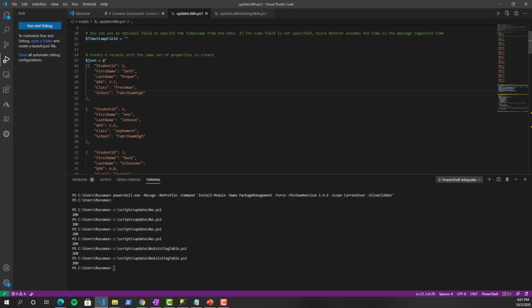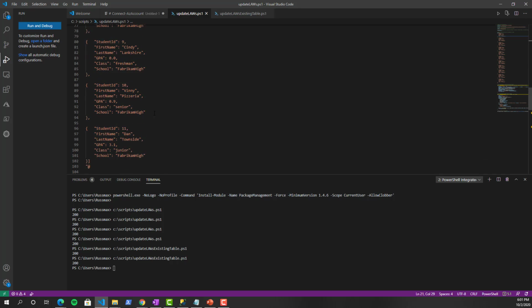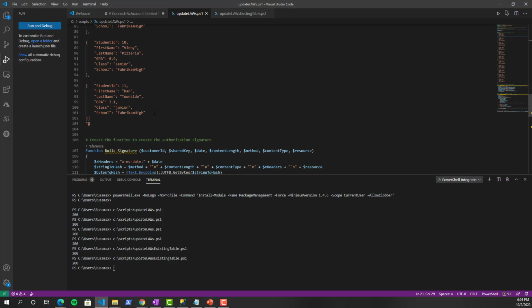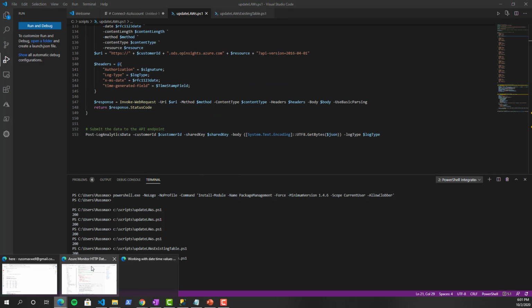These actually represent, in my demo scenario, 2 different tables that represented high schools, and within each table are students and some properties about that student: first name, last name, GPA, class, and school. And so I figured this would be a good demo environment just to show you how I can get custom results based upon a scenario I'm interested in with KQL. Let's go back to the environment.